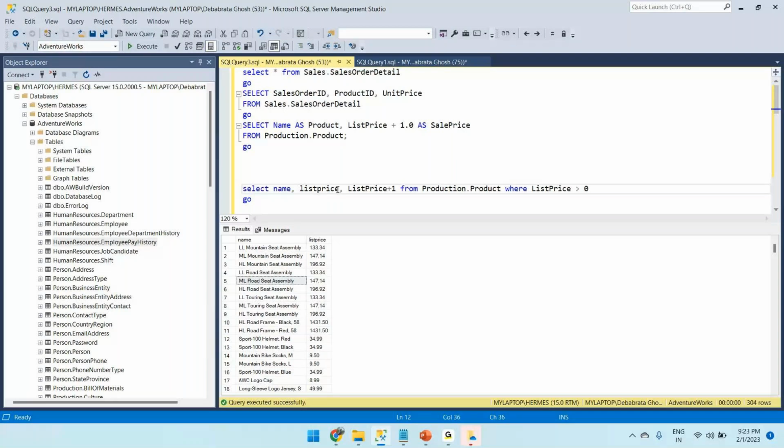Okay, so if I run this command, this is the name of the product, this is list price, and this is sell price by adding 1 rupee with list price. So this is list price, this is list price plus 1. 147, 148, 196, 197, 133, 134. So how did that happen? That happened because of this plus operation in the select statement.